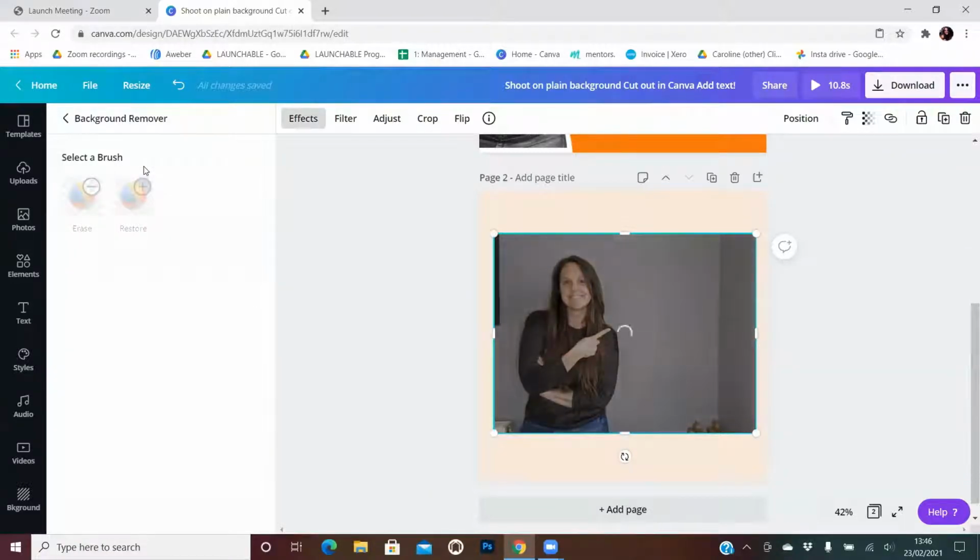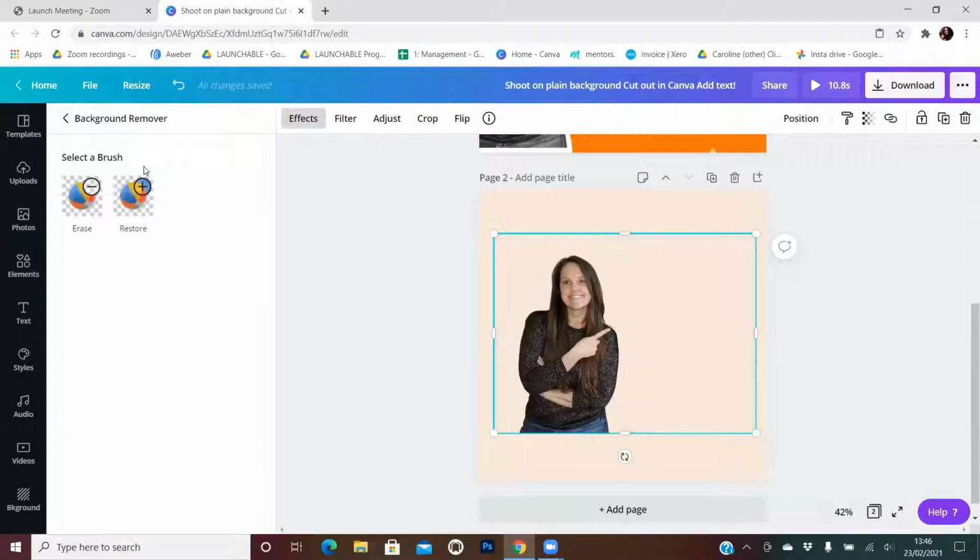Let it whir away and do its thing. It does a really good job at taking away that background super easily. So there we go, we have ourselves cut out. Now, if you think it's taken away too much or not enough, you can do some tweaks over here with the erase and restore features.